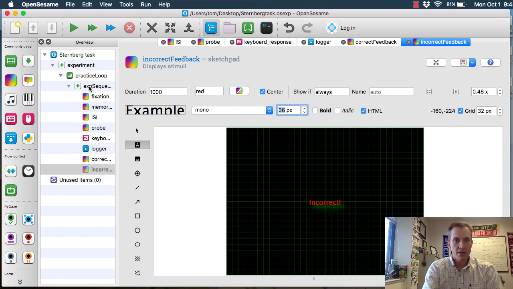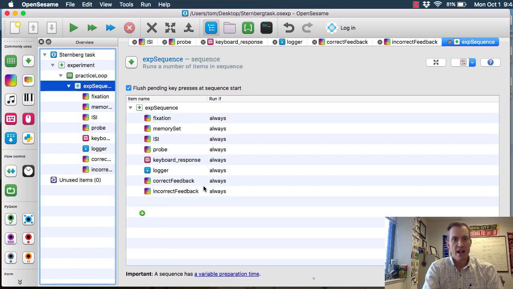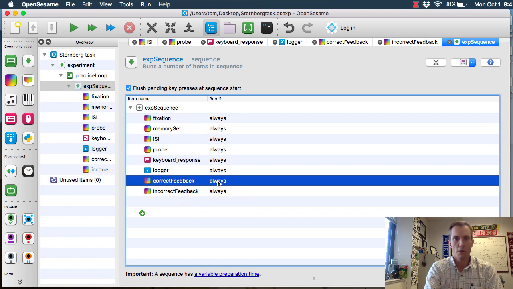Now, there's one thing we haven't done yet. If you click on the EXP sequence item, you'll notice that every one of these always runs. Well, we want the correct feedback and incorrect feedback to be conditional. We only want correct to display when they're correct, and we only want incorrect feedback to display when they're not correct. So we need to change this part right here from always to something that's conditional on whether they're correct or not.